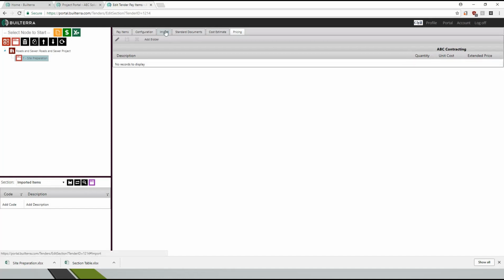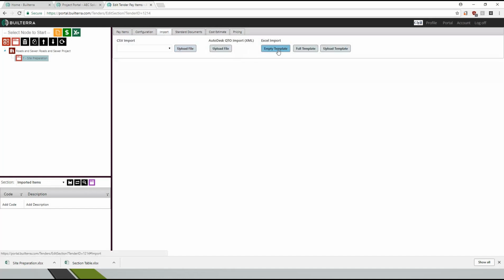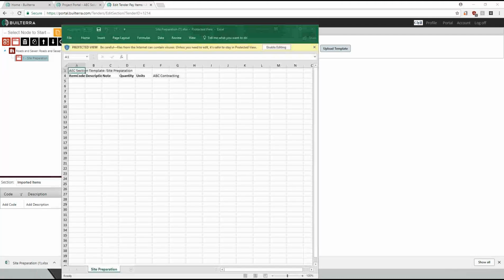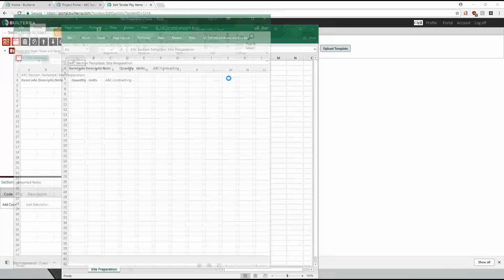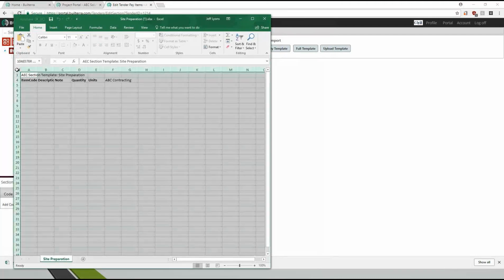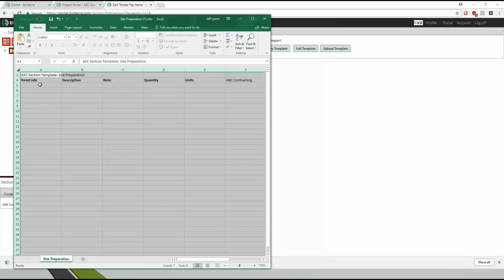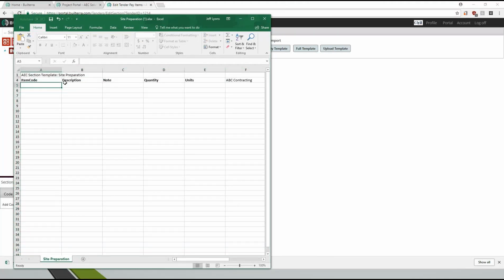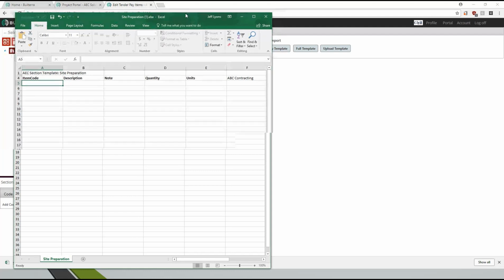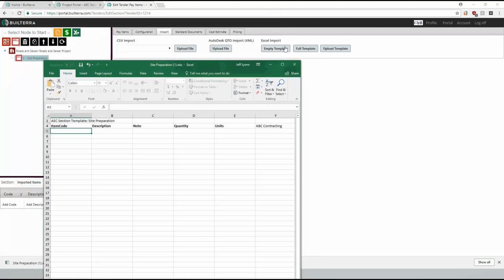So when you go back to the import, you can re-export this empty template, and now it shows the ABC contracting. This is what we need. So you have a blank spreadsheet that has all the fields ready to go, and this is encoded for this particular tender. So it's important that you use this empty template thing here.